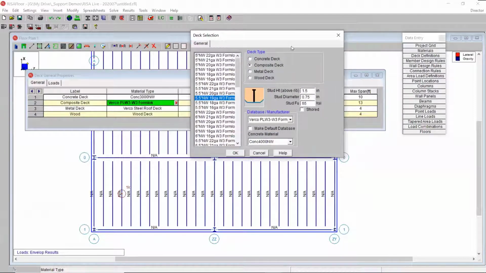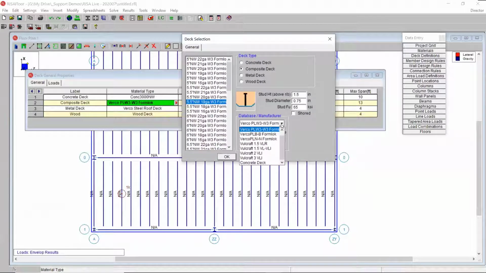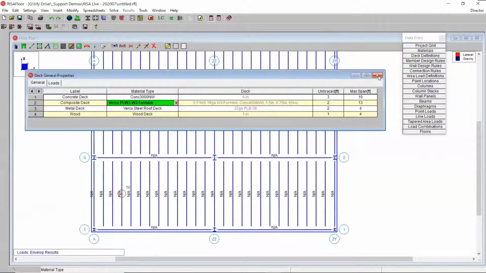If I click the right arrow, which will pop up the deck selection dialog, we have different databases from different manufacturers for different deck types. If you have a concrete deck that you want to consider the composite action, you can also use it in composite deck selection here. You just select concrete deck, and you can pick different depths and concrete weight types over here.